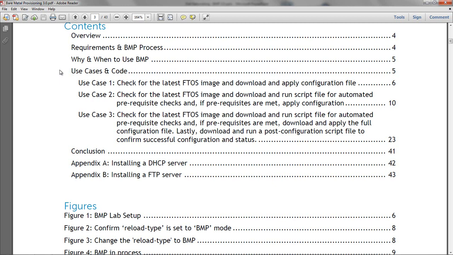This white paper discusses 3 use cases. Use case 1, it checks for the latest FTOS image and downloads and applies a configuration file. Use case 2, it checks for the latest FTOS image and downloads and runs a script file for automated prerequisite checks, and if prerequisites are met, it applies a configuration. This configuration is applied entirely within the script.